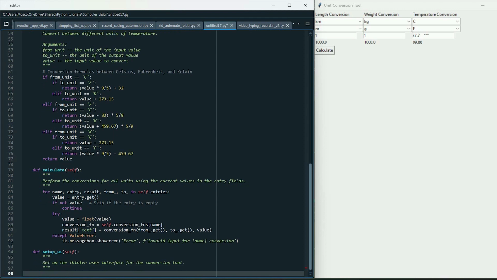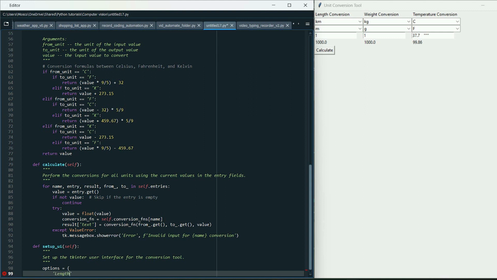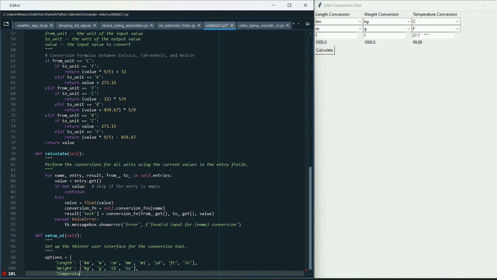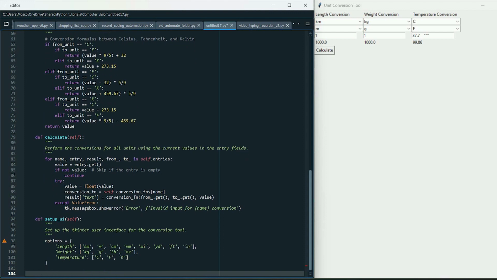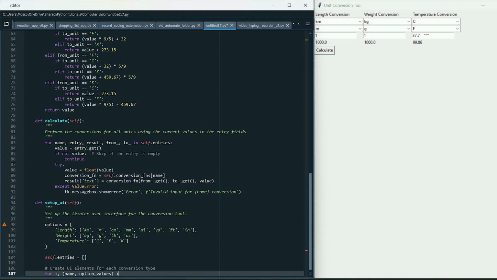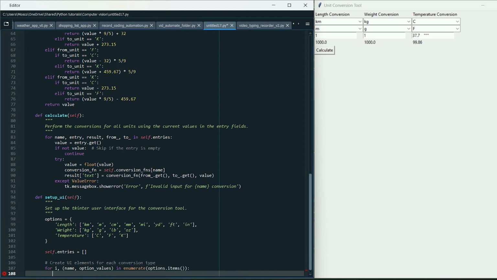Next, we define the calculate method. This method will be executed when the calculate button is clicked. It retrieves the current values from each entry field, converts them to float, and then performs the conversion using the appropriate conversion function. If the entry field is empty or contains an invalid number, it shows an error message.